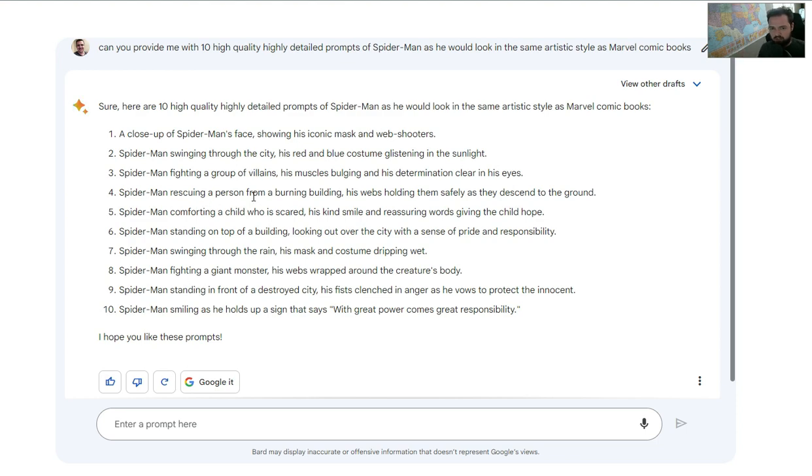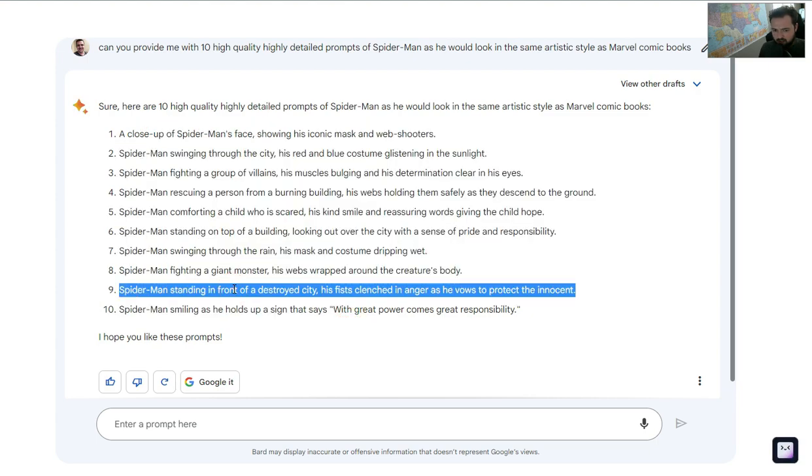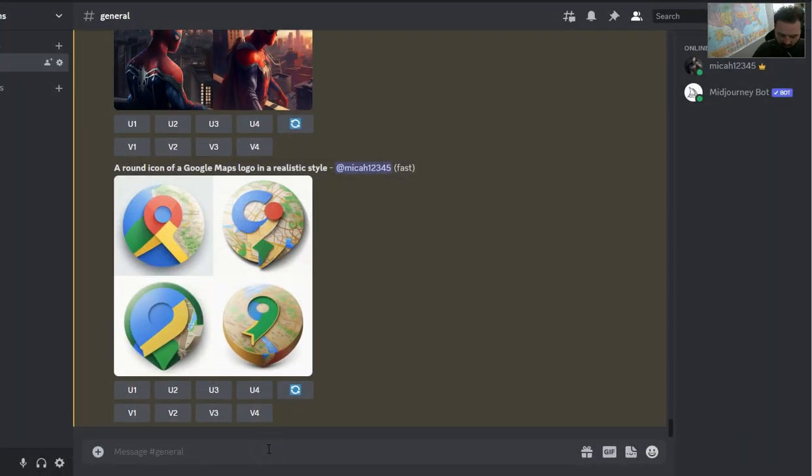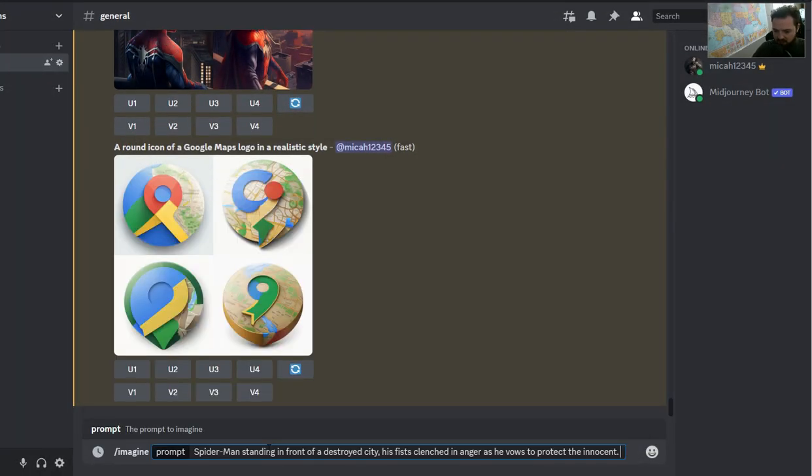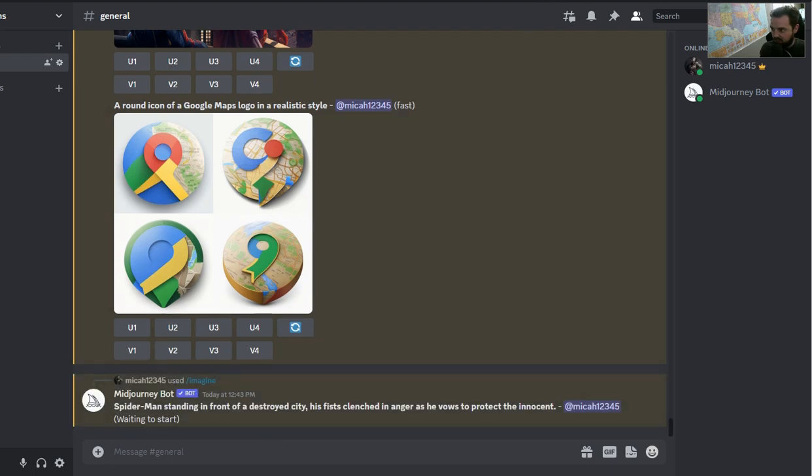What it had done before is it had defined art styles like cubism and realism, like Baroque. And I was like, I don't want Spider-Man in a Baroque style. I just want Spider-Man in a Marvel comic book style. So it looks like we have some pretty good breakdown here. So I'm actually going to grab this prompt and we're going to go over here and I'm going to throw it in. It'll take just a second to get that to cross over.